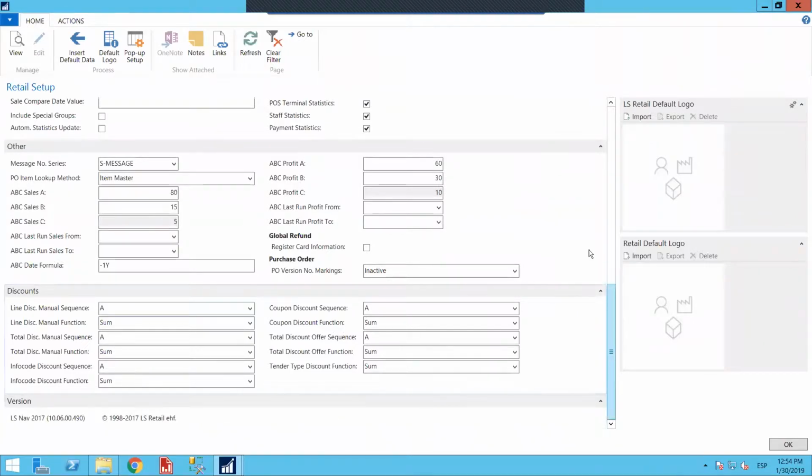Okay, very important: sometimes you will need to see what version you have. Here is the version of LS Nav we have: 2017, 10.06.00490. Okay.